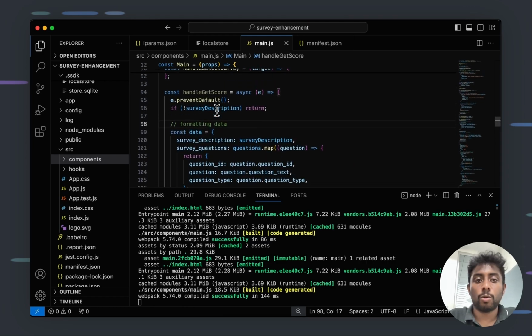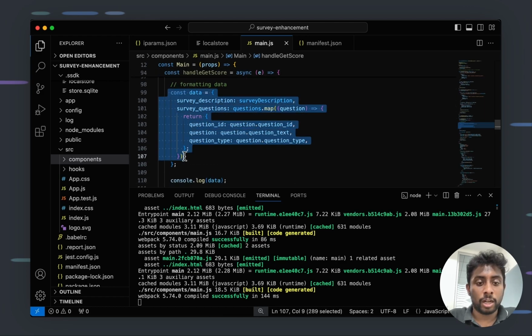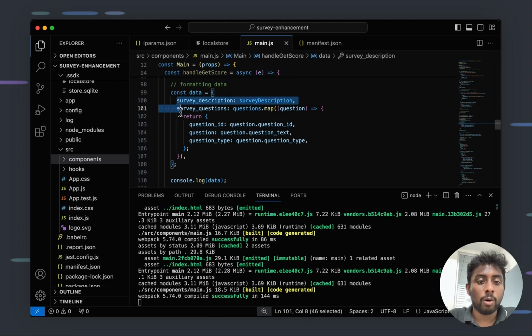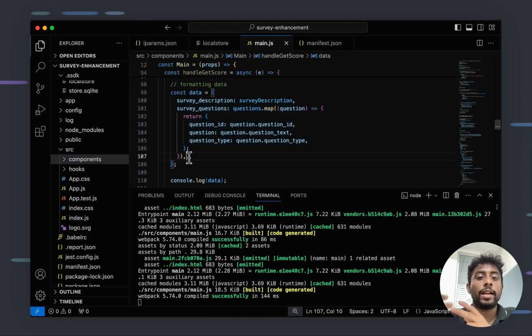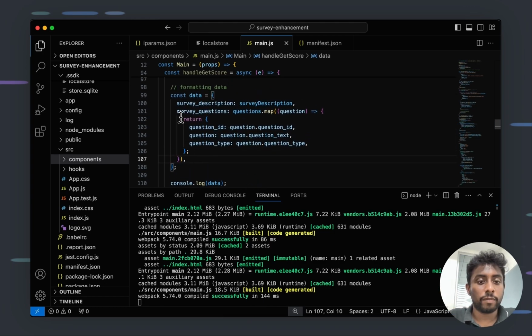So here what this code does basically, every time you click on the sketch score button, it will first check if there is any survey description or not. If there is no survey description, it will return. And then now I'm structuring this format data, because this is how we will be sending the questions and the survey description to ChatGPT for it to analyze and give us the score, right? So this is the format. You have to keep in mind that this is the same format you need to use. So the one is the survey description, the next is the survey questions. I'm just mapping over the questions and getting only the necessary fields, which is the question ID, question type.